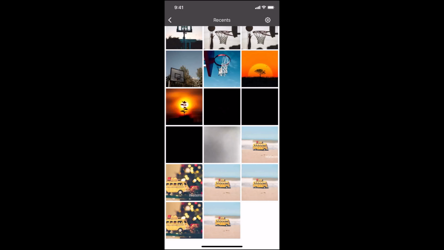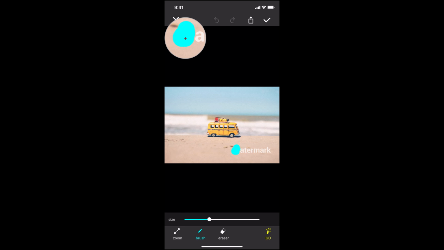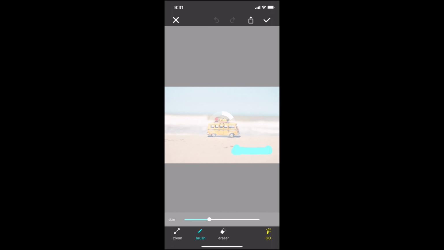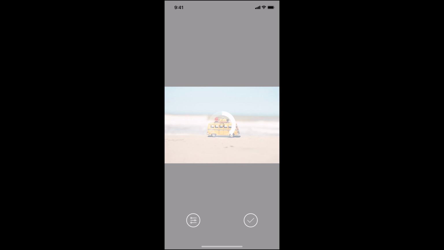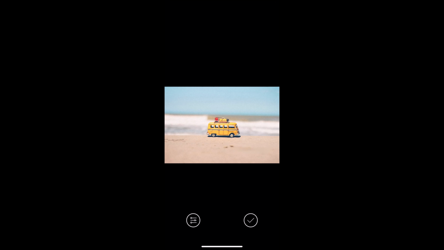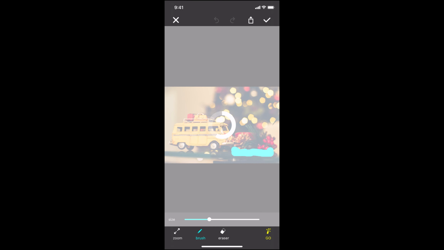Next, let's look at the Photo AI Eraser. Use the brush tool to paint over the watermark. And tap Go. If we are not pleased with the result, we can tap the left button, and the AI will run another calculation. Let's try another image. Though there are some blur effects, it looks okay, right?